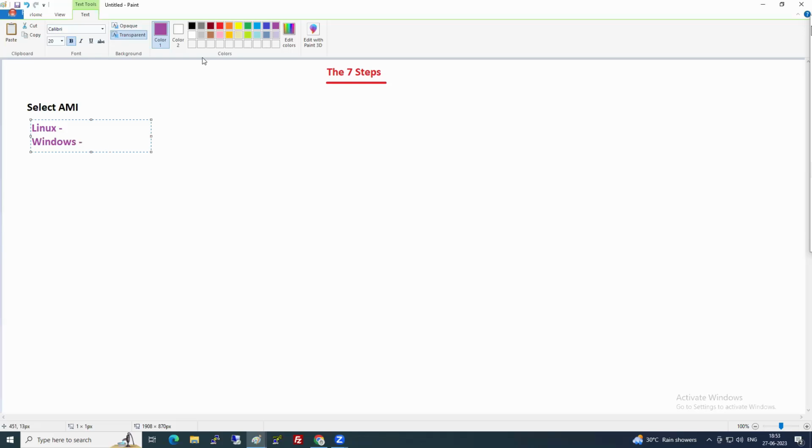There are so many AMIs available from AWS, correct? Amazon Linux is there, Ubuntu is there, Red Hat is there, CentOS is there, SUSE is there, right? macOS is there. So there are so many operating systems provided by AWS.